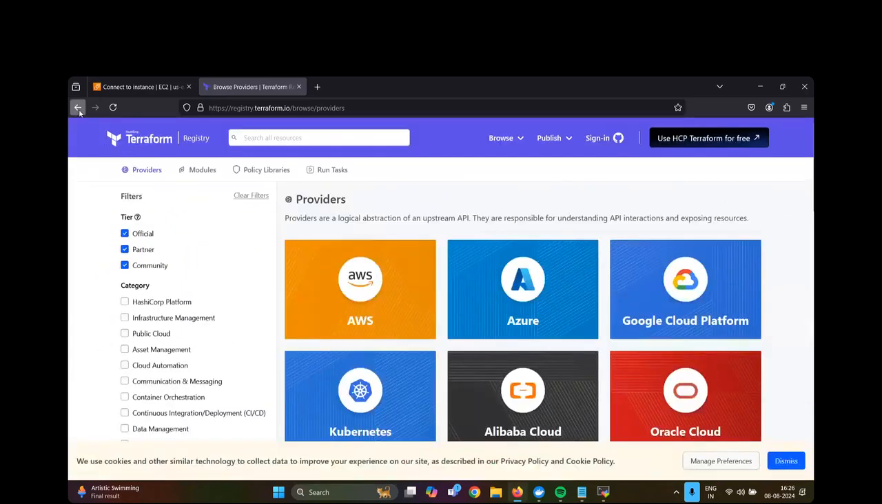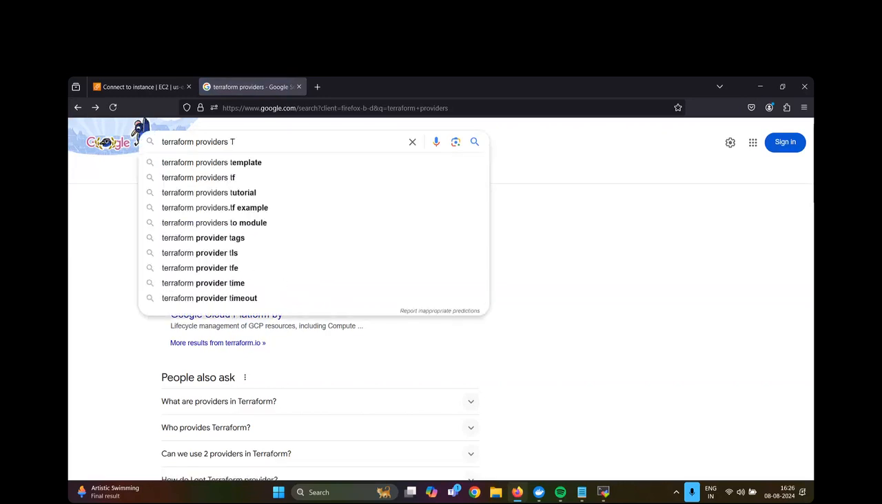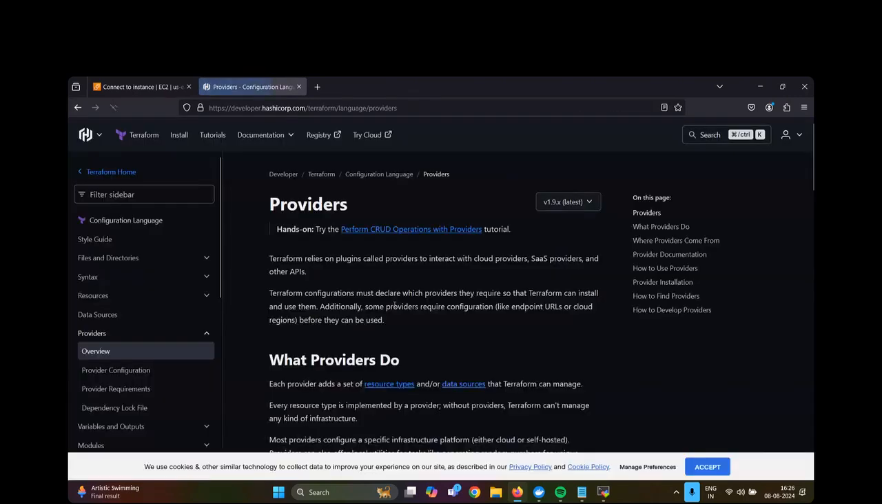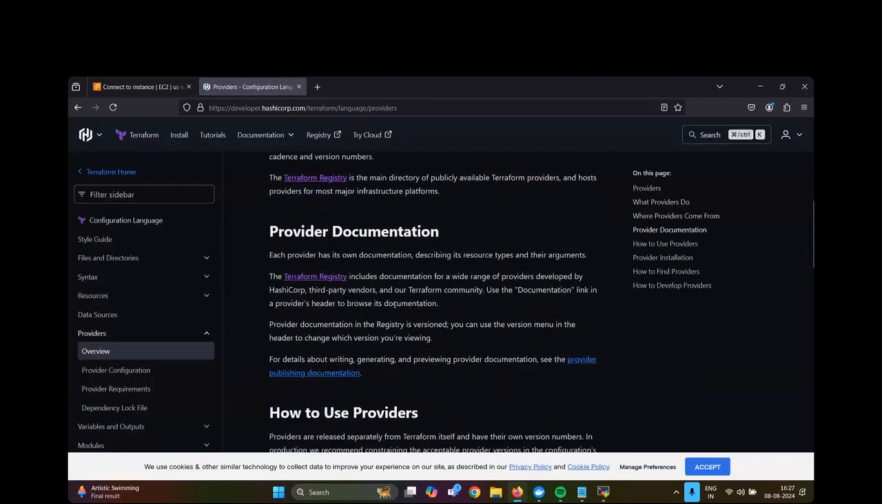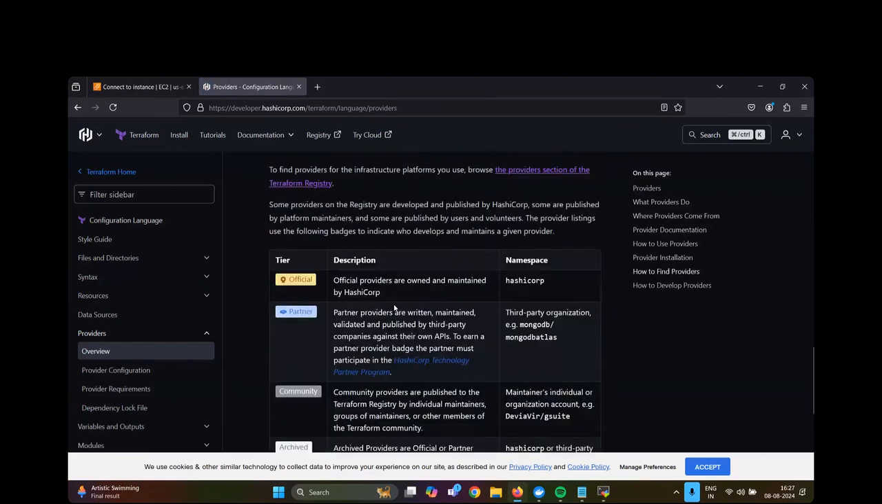So if I go back and type Terraform provider types, okay, you can go ahead and see this one. In this documentation, you can go ahead and see.